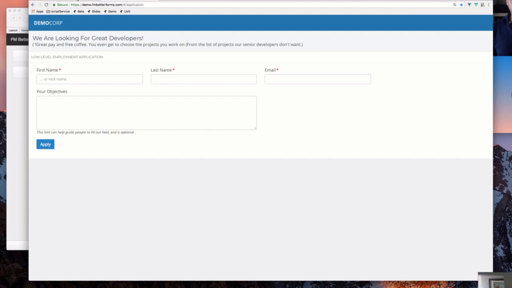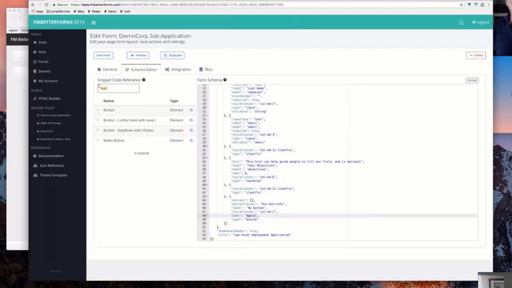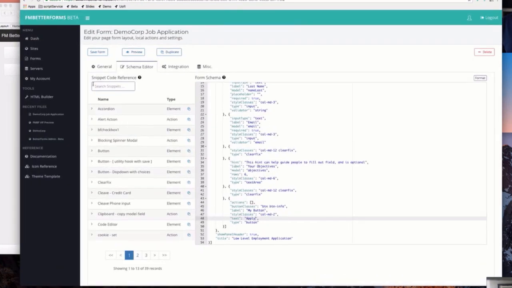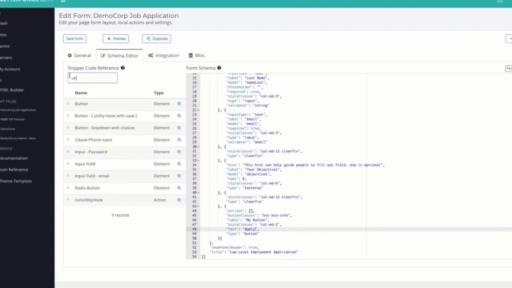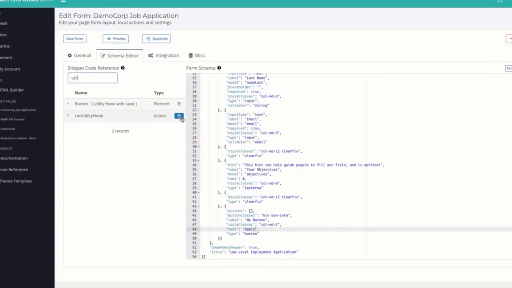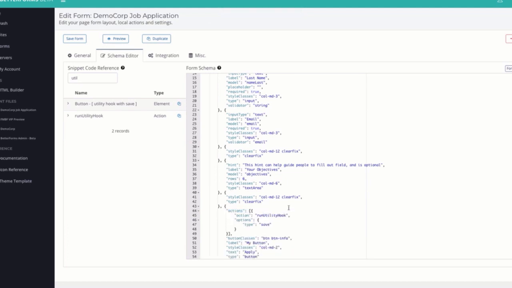So in this case, I wanted to run a script in FileMaker. So I wanted to run what's called a utility hook. So I'm going to look for my utility hook. There it is there, and it's an action. I can see that it's an action. I'm going to grab that onto the clipboard, and I'm going to place that. You see this in this key here. There are actions. So I'm going to place that right in there, just like that.